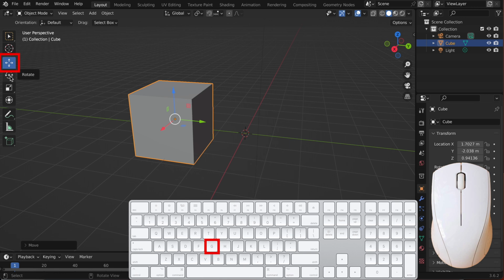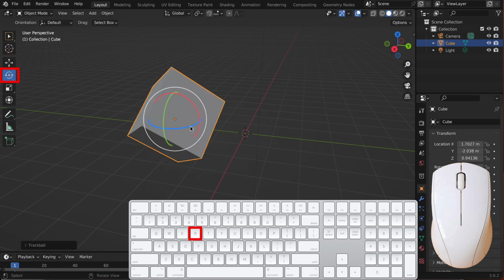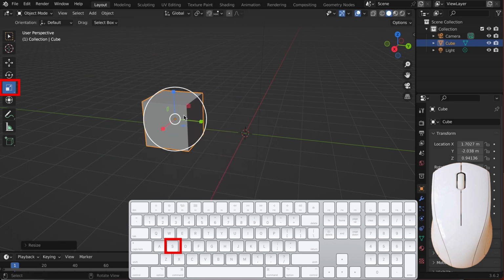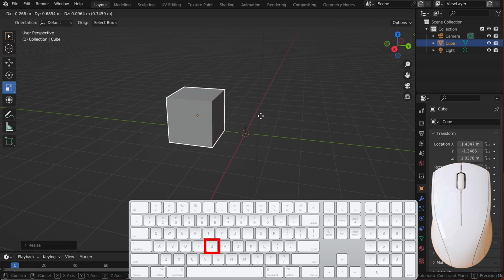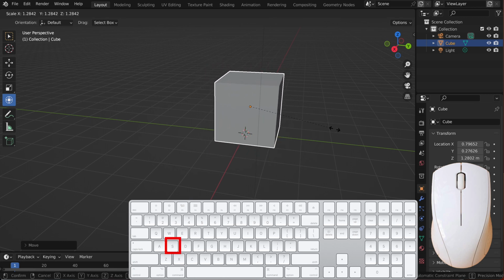We also can move by hitting the move button right over here, and we can move along all these arrows. We can rotate by rotating this way, and we can scale by scaling. We also have our hotkeys: G to move, R to rotate, and S to scale.